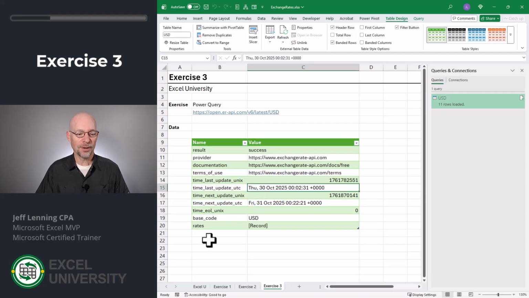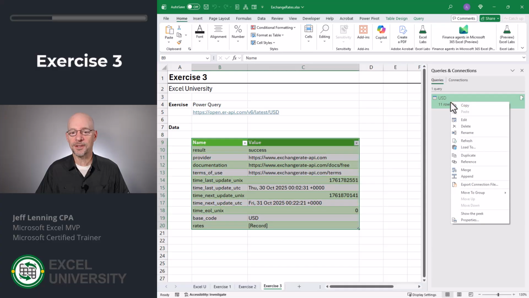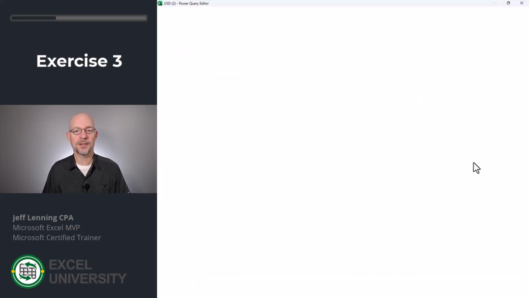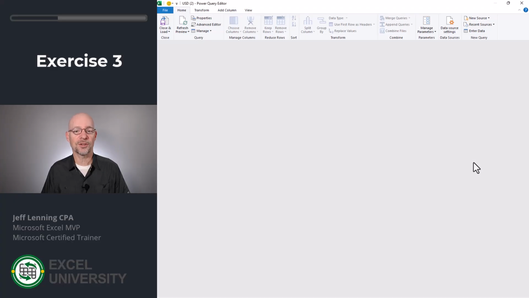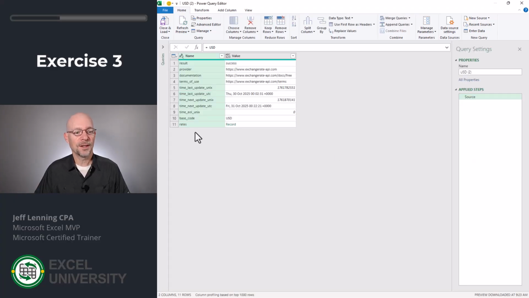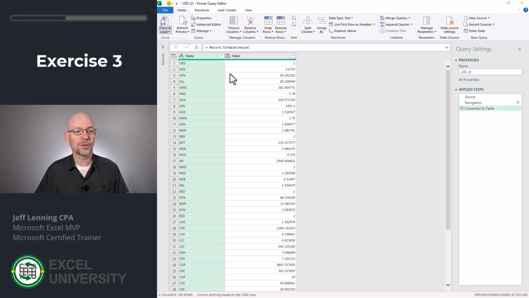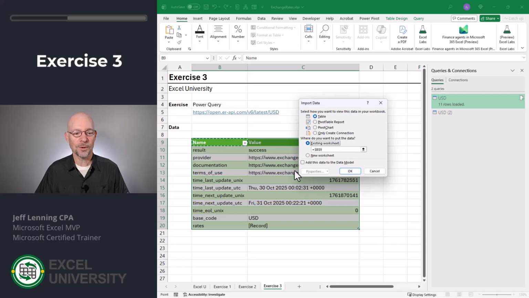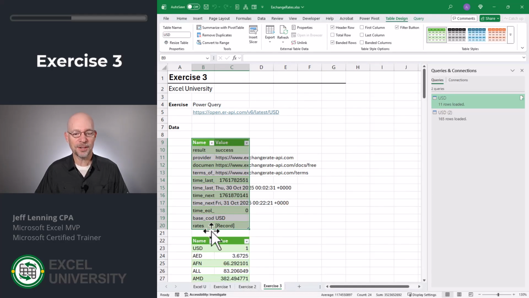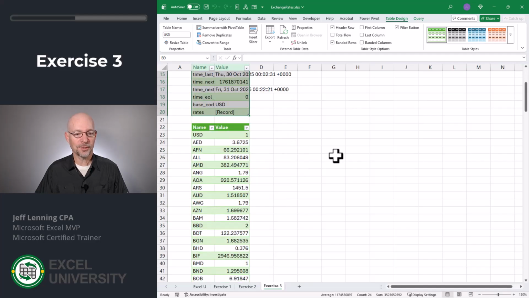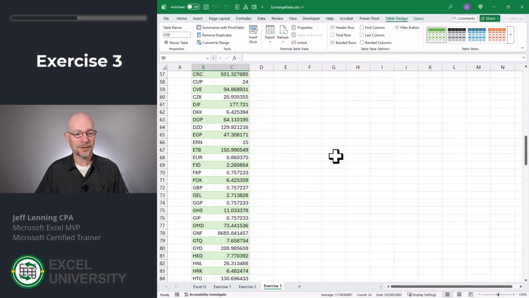Now let's return all the exchange rates. I'm gonna right click my existing query and I'm gonna select reference. This basically just sets up a new query that uses as its source the results of this first query. And then I'm gonna look at this rates row and I'm gonna select record. I'm gonna click convert into table. Now I'm gonna click close and load to table in an existing worksheet. I'm gonna pick a cell and I'm gonna click OK. And now we get all the exchange rates. Let me close this queries and connections panel. And let's scroll down. Okay, that's looking pretty good.